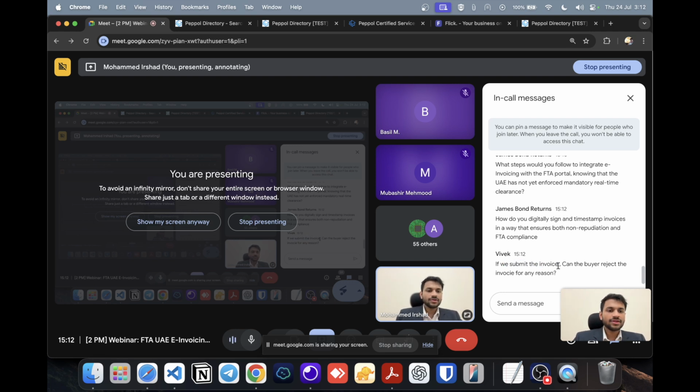Okay, so if we submit, can the buyer reject, is there a rejection option? So this we are actually waiting. There is a thing called the MLS response and all these things. So when you send an invoice to the FTA or to the buyer, if they see an issue that is not in the correct format or anything like that, they can obviously reject it. But the timeline when they can reject it, or if it will be auto accepted, all such things we'll have to wait for the complete legislation to be released to comment on that. But yeah, hopefully we'll be receiving that in a month or two itself.